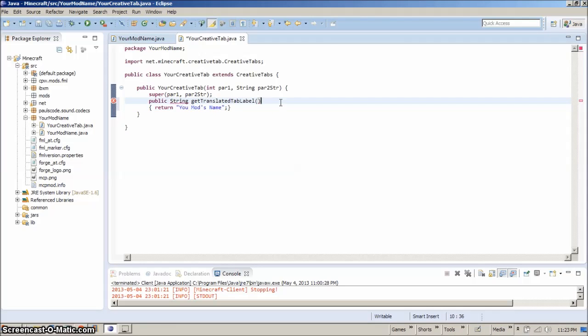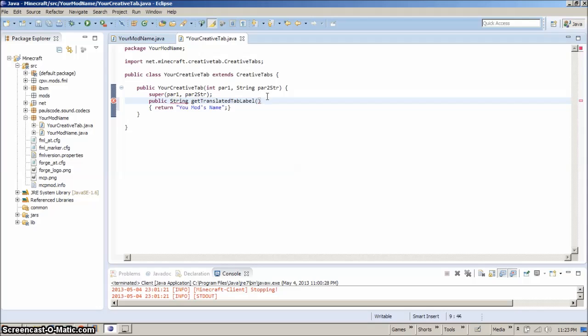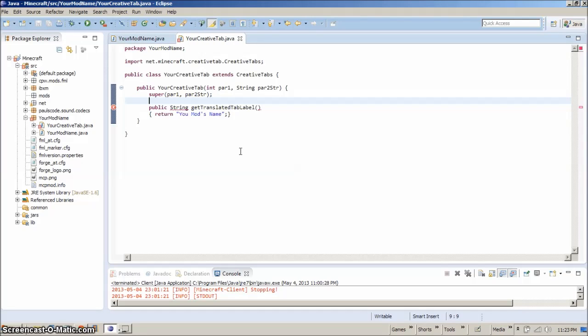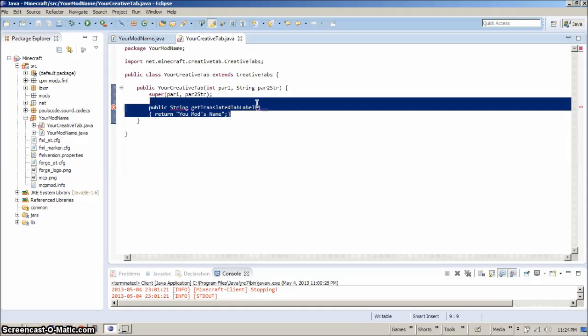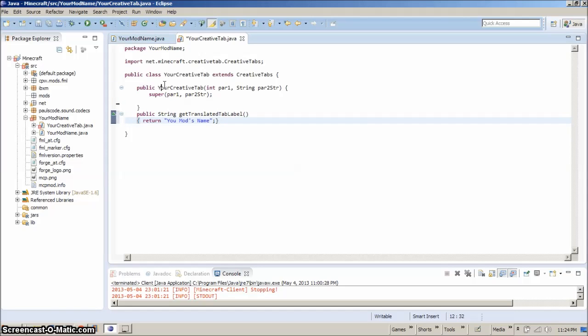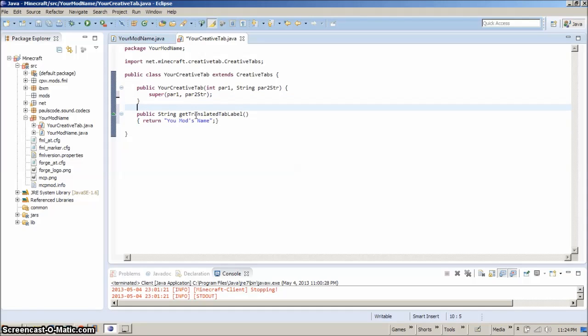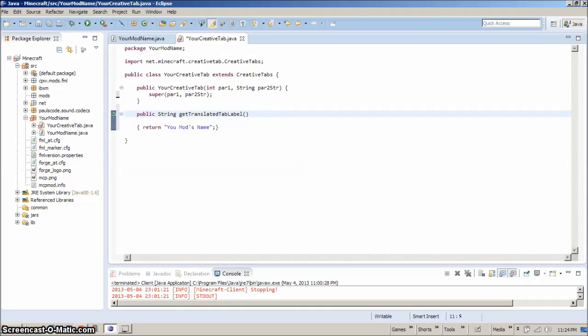And why is this? Oh, that shouldn't be working that way. It should work like this. I think it might be in the wrong spot. And indeed, I was wrong again. It is in the wrong spot. So I'm just going to copy and paste that. It actually needs to go outside of the public your creative tab. Okay, so we'll do that, and that gives us this, our name.